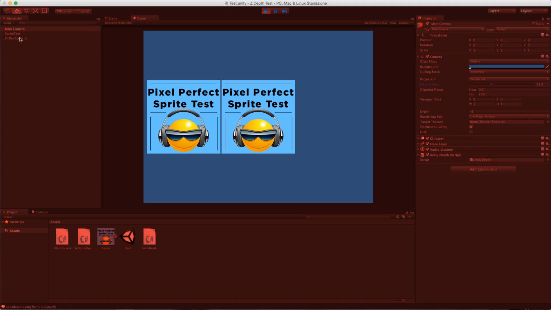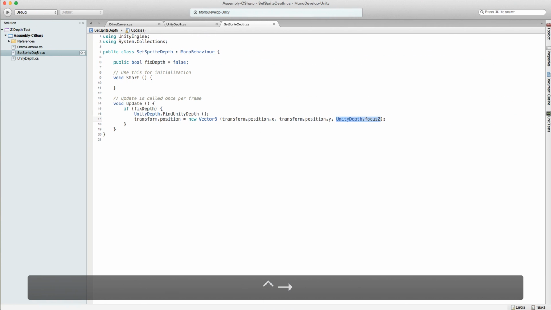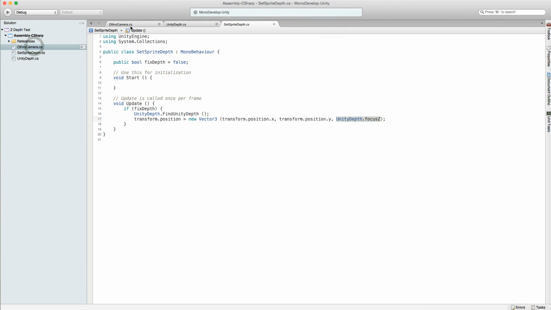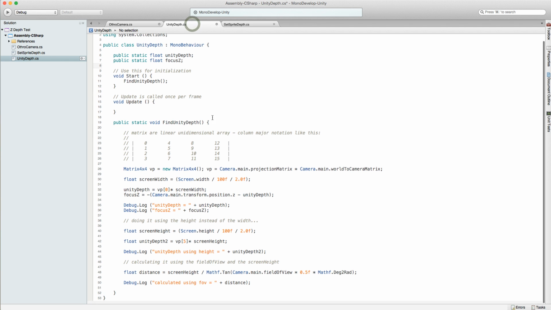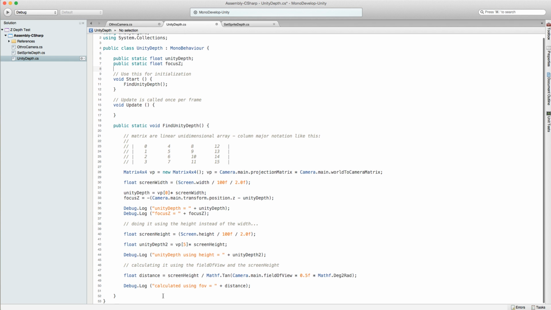And I'll go back just so you can see the scripts again. My ortho camera script is this formula that I found online just for setting the orthographic size, which again is half the height of your screen. And then my Unity depth one is here, and basically you can do it any one of these three methods.